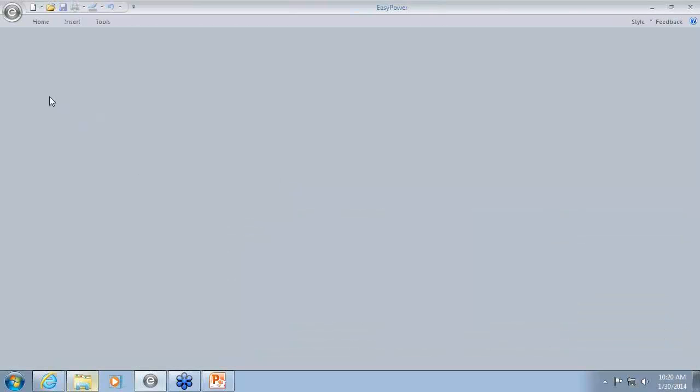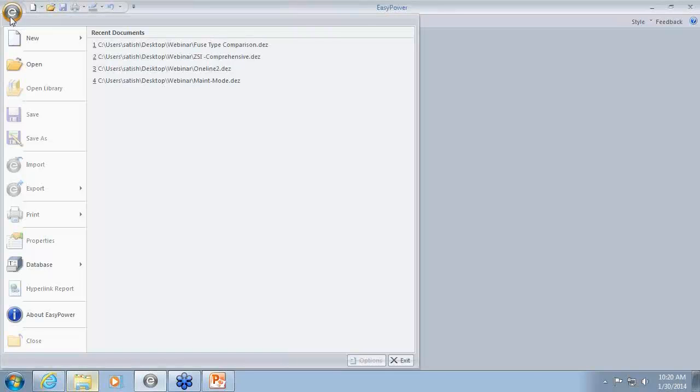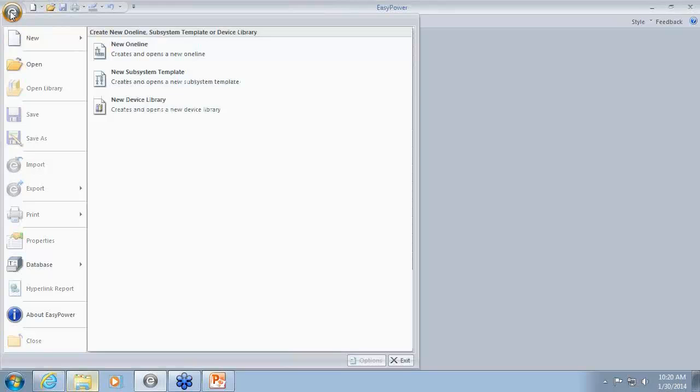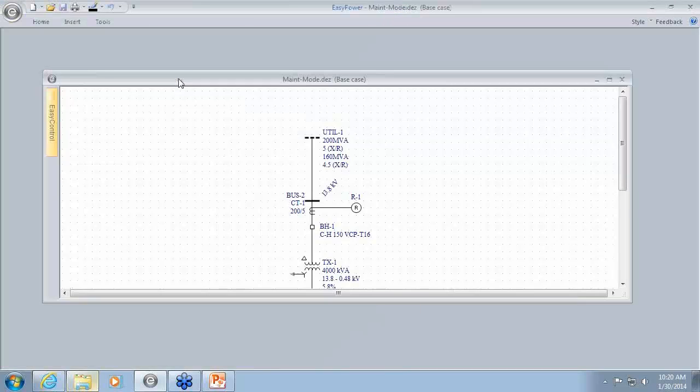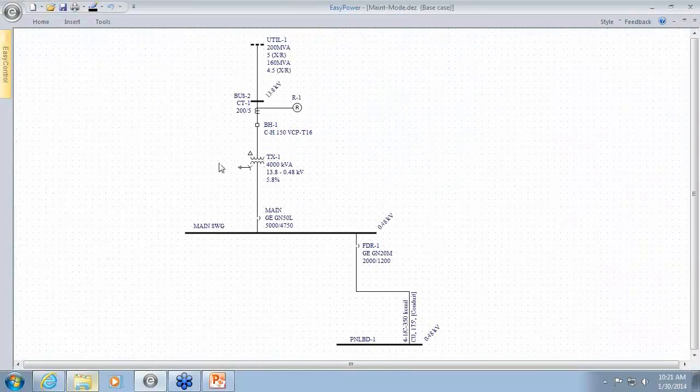That was the first example. For the next two examples, I'm going to show you the maintenance mode and the ZSI function within EasyPower, and show you how those functions work and how they can be applied to your system.